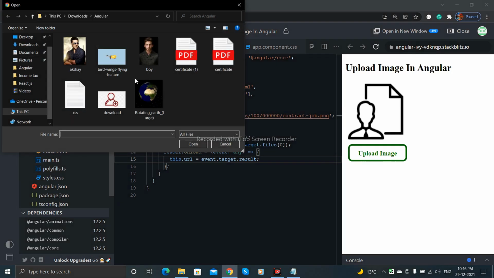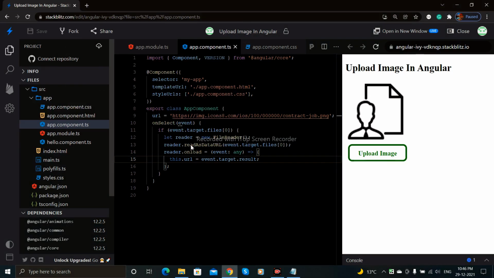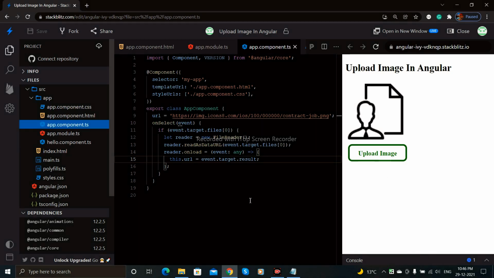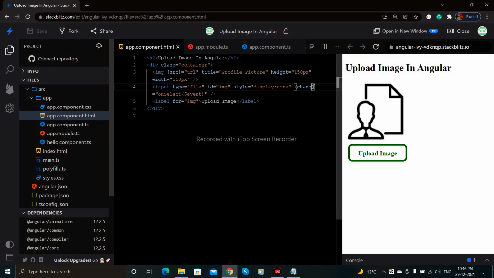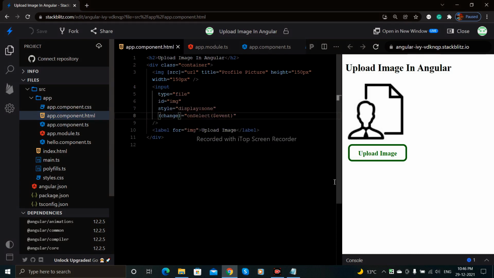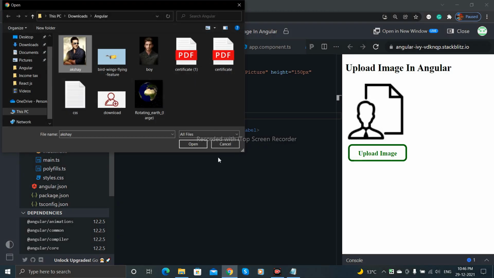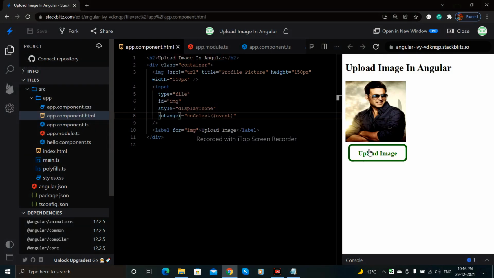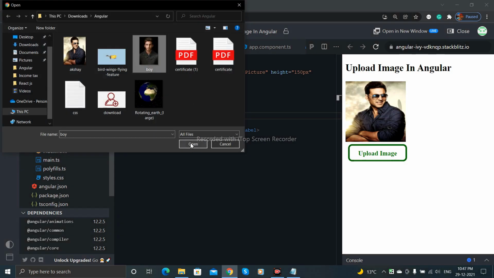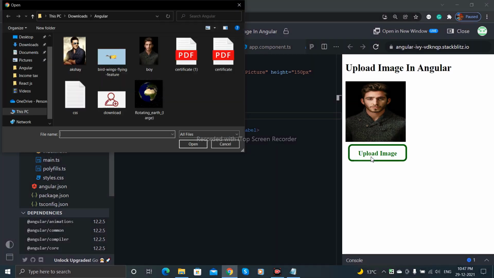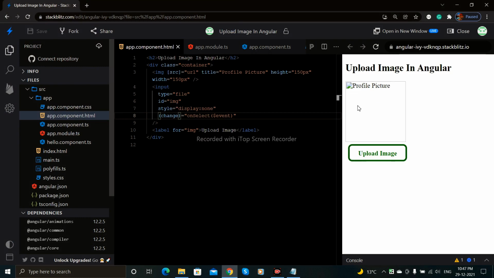Now we're going to check our image. Okay, it's not loading. Let's check the method here. Let's give change, I'll save it again. Now I will upload the image. Now it's uploading, right? Now I will upload another image, and here also it's uploading. But if I select a PDF or any other format, here we are getting null, so it is not showing. So we should handle this scenario as well.